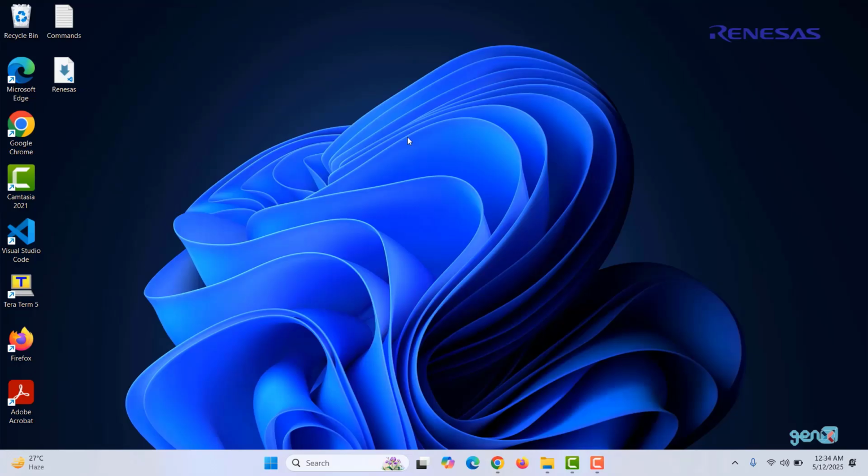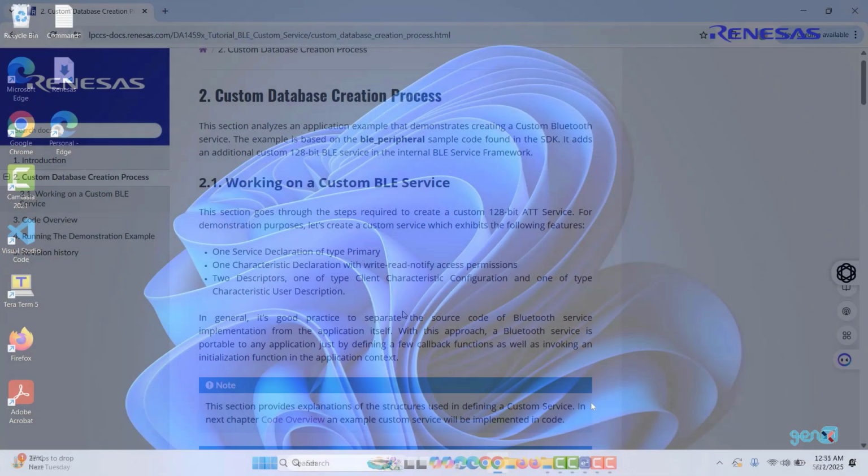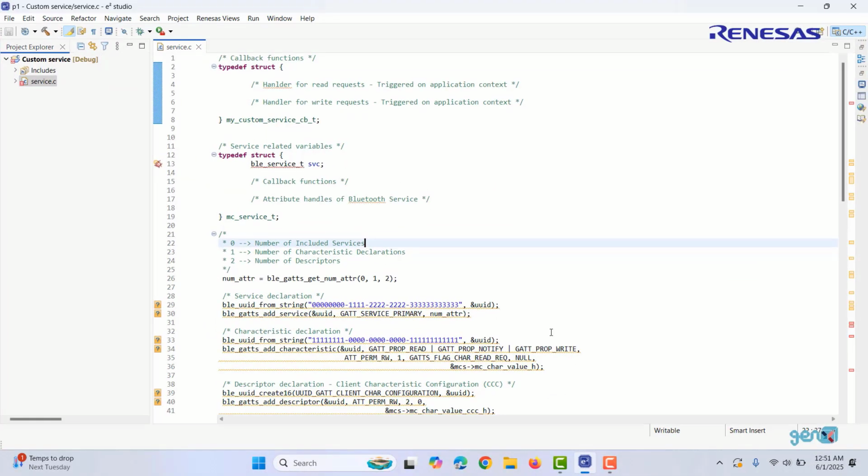Now let's walk through how to create a custom BLE service using the Renesas BLE framework. For this, we will go to this guide and we will define a primary service with one characteristic and two descriptors, one for client configuration and one for a user-friendly description. To start, it's best practice to keep your BLE service code separate from the main application. This keeps things modular and makes your service easy to use.